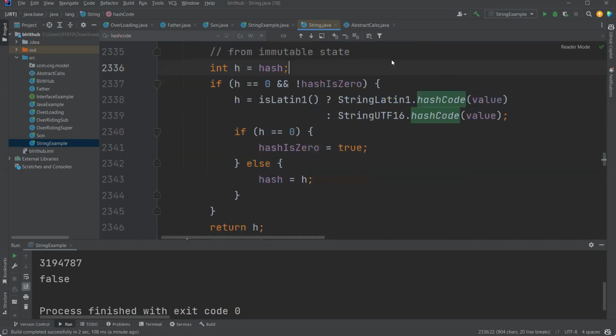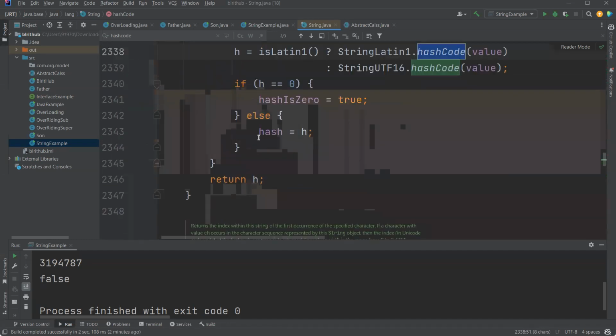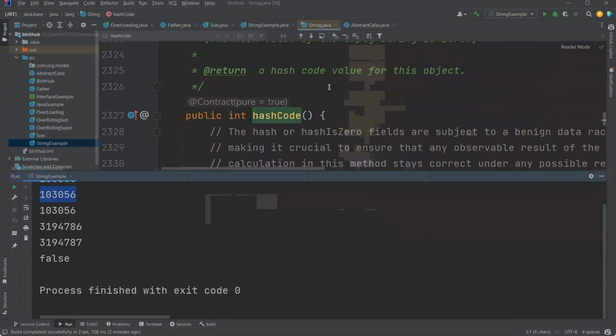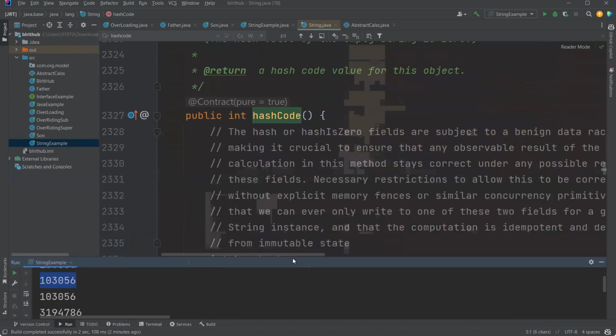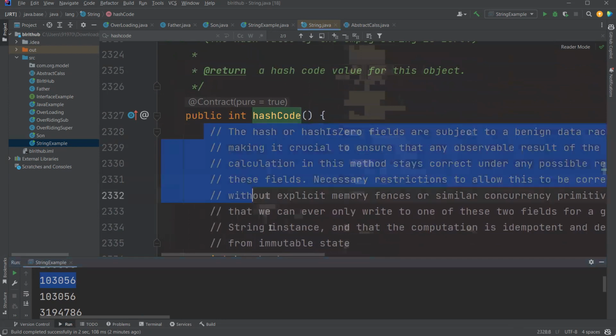How are they overriding hashCode? They first call hash, and after that they check whether hash is equal to 0. After that they take the string elements and hash code, and finally they give the hash code to you. What is that hash code? This is the hash code. Based on this implementation, they explain how it is implemented. They note that the hash is 0 field is subject to a benign data race, and all that they wrote there.